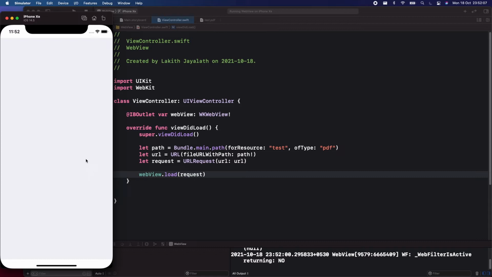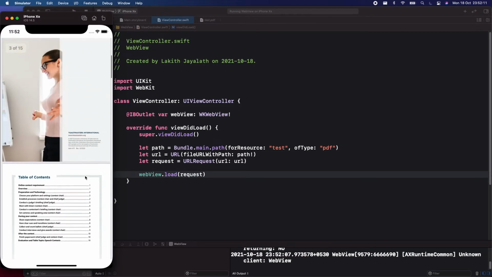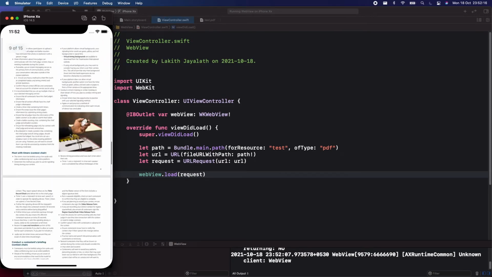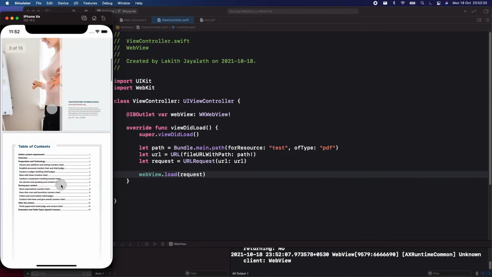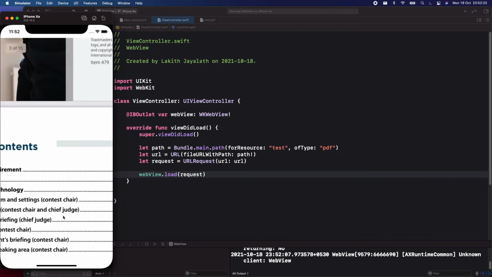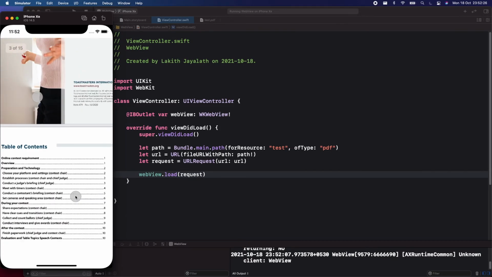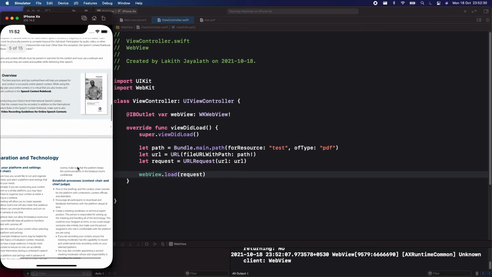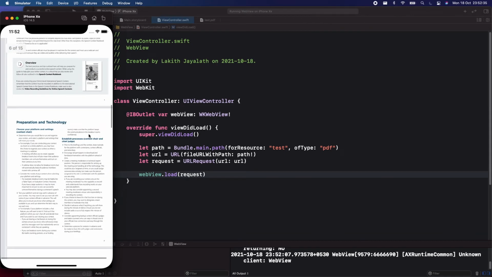It's taking a bit of time, but let's wait a little bit more. Okay, there you go. As you can see, the PDF has been loaded inside the WebView and it works perfectly. To zoom in and out, you have to press the option key and drag the mouse. As you can see, it works perfectly. So that is how you load the PDF inside a WebView.